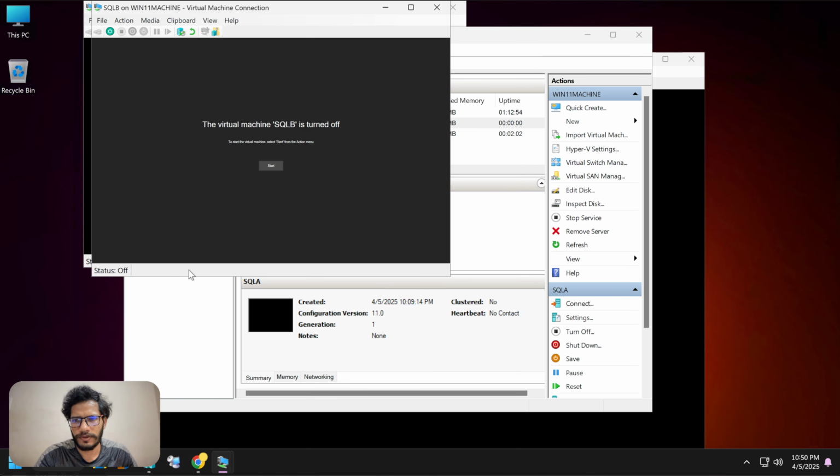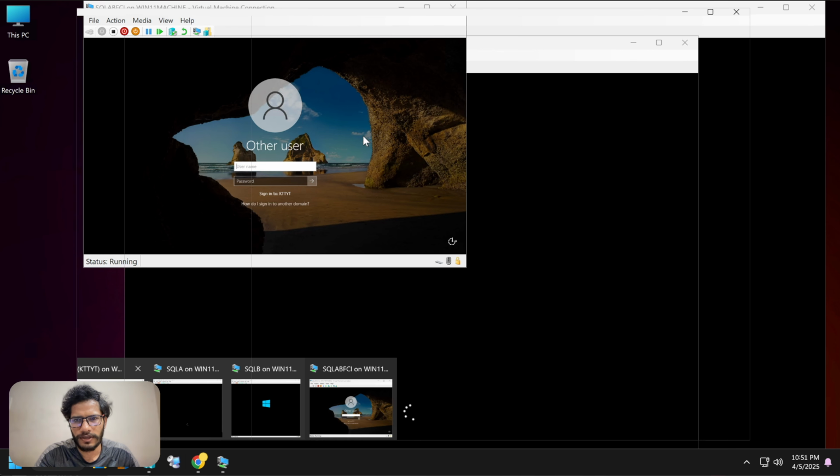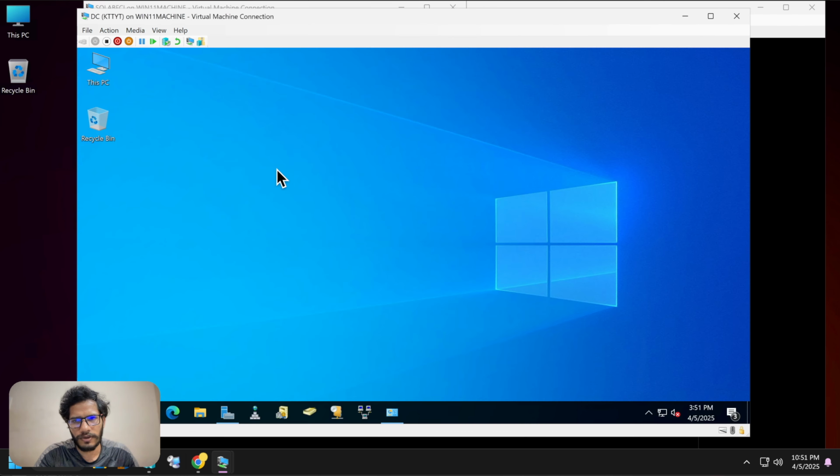Let me do it for my other machines. Let me start SQLBI and start. As you can see, I have joined all my machines to the domain, and let me log in with the credentials. So you can log in with the administrative credentials as well, or you can just create one. Let me go back to my domain controller. I'll just show you how to create one, I mean to say a user, so that you can log into all these machines.